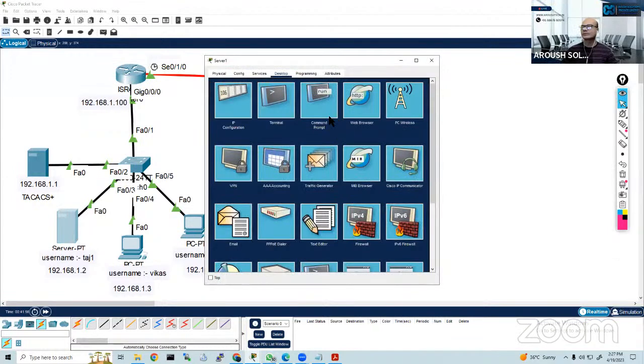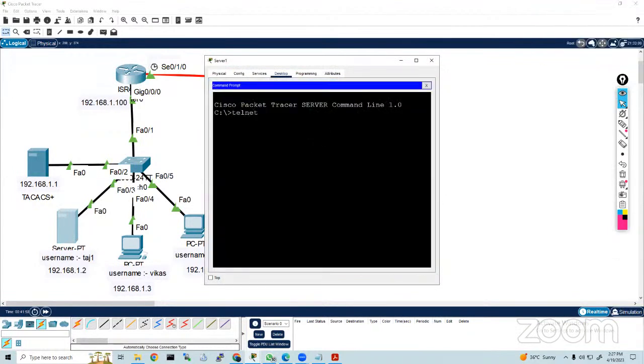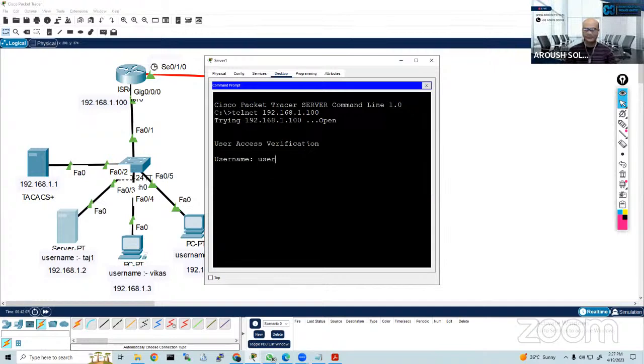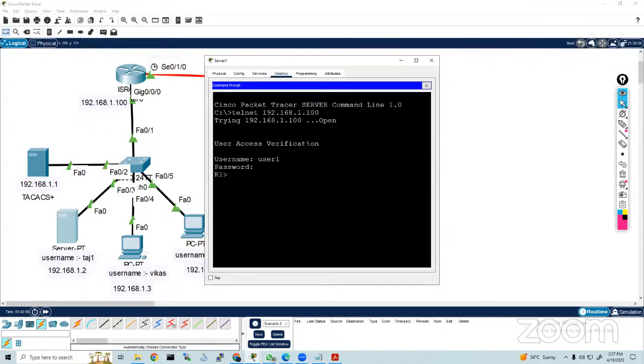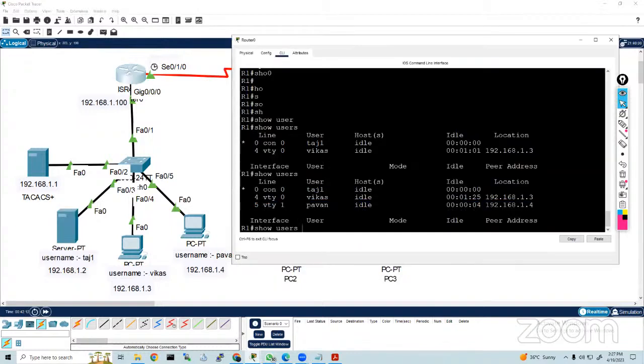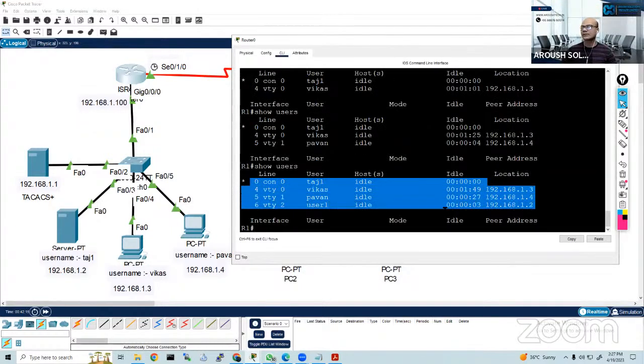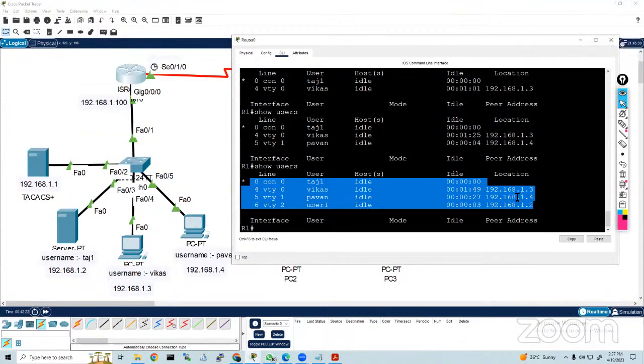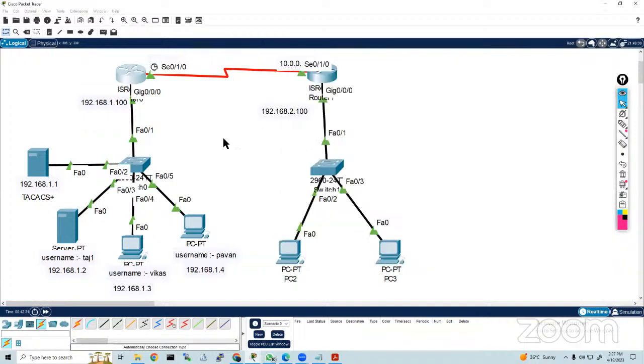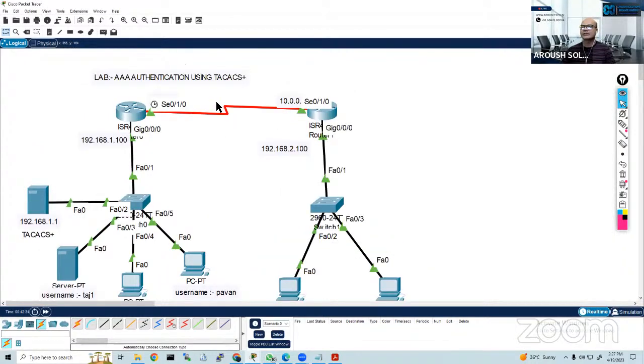So let's configure from the server. Let's say user 1. Right, so this is how many people have been logged in: 1.2, 1.3, 1.4. Then what about the other network, this right side, PC2, PC3? No, they are communicating with each other. This is what we are doing right now.